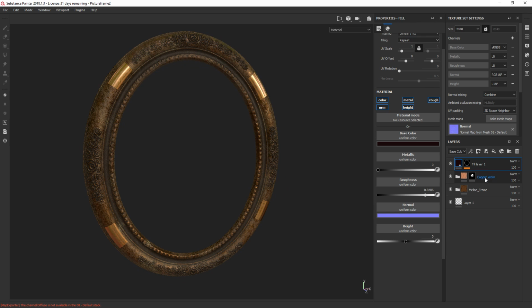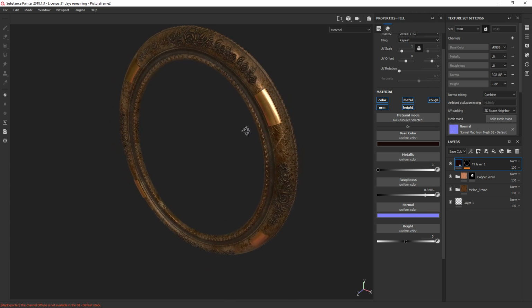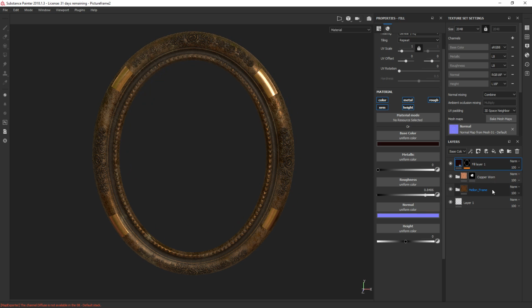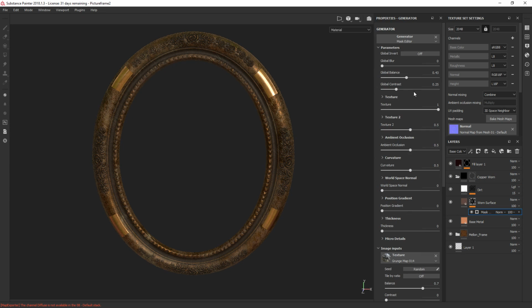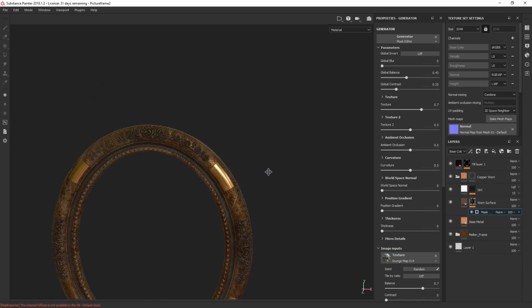Now I just got to mess up these. So I'm going to move this down a bit because you'll notice it didn't really do much to this. It should have, but it did, actually it was on there. It's just not showing much. Okay, so copper worn. I'm going to open this up. I'm going to look at the worn surface. I'm going to come into the mask, and I'm going to see all my controls. I'm going to turn my texture 1 down. Zoom in on one of these guys.